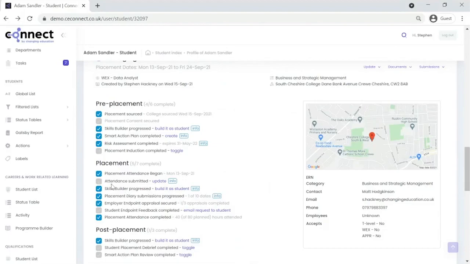Then attendance. Either through your own attendance protocols, with the attendance functionality in Connect, or via the employer feedback processes, it will either tick that the attendance has been completed or it hasn't. If it hasn't, you just click on the update button and you'll be able to go in and update attendance if you want to. Again, it helps you track that you have been doing attendance with the student. Has the skills builder assessment been completed since the placement started? The system will know. It'll only be ticked if skills builder has been completed in between the start date and end date.